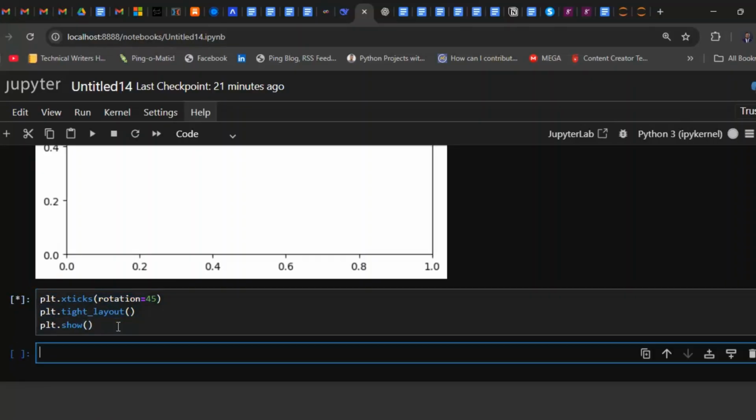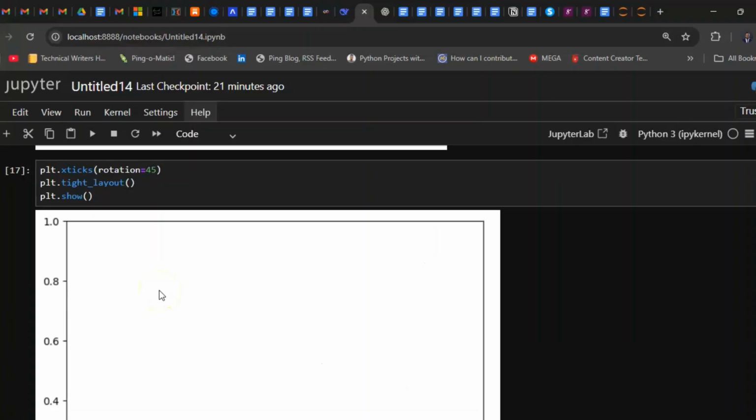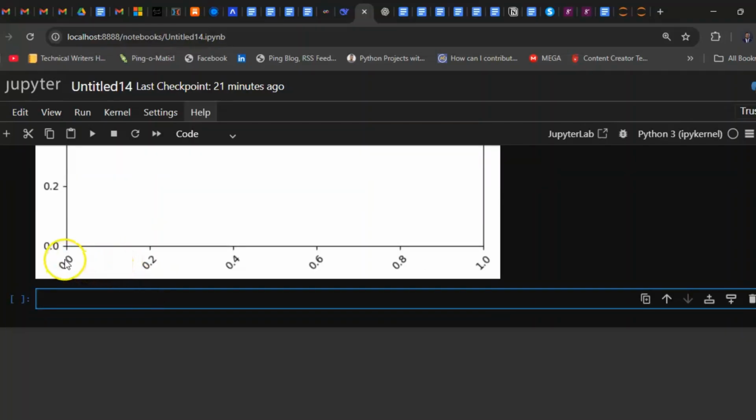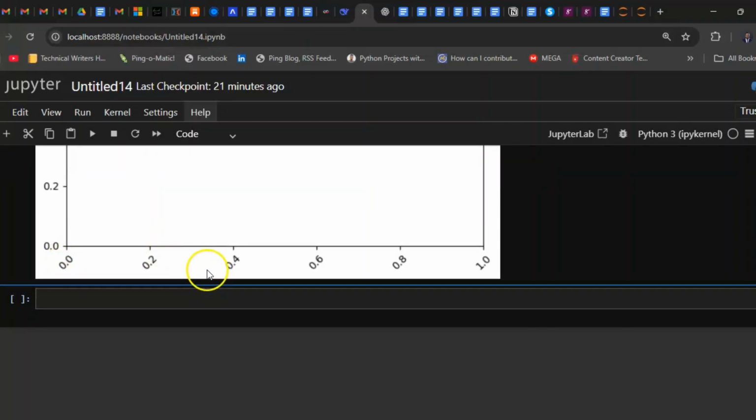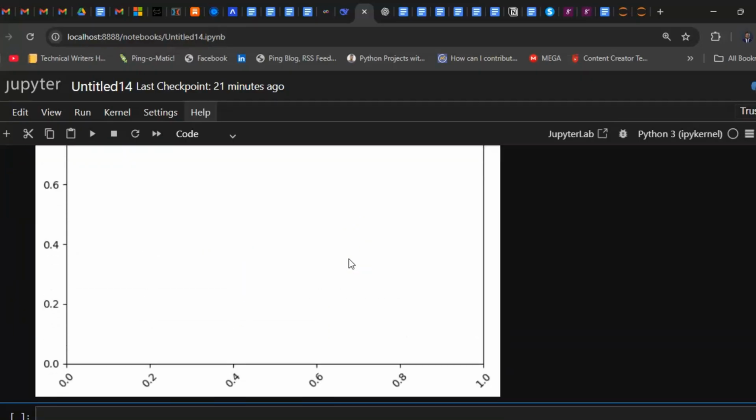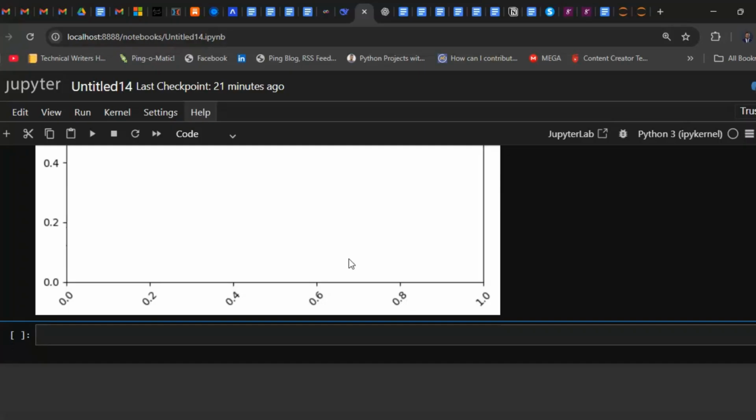All right. So I hit enter. So this is the final outcome, and you can see how we are rotating the x-axis here, right? So this is the x-axis being rotated 45 degrees, and you can see what we are getting. Okay, so this is how we can display the plot.